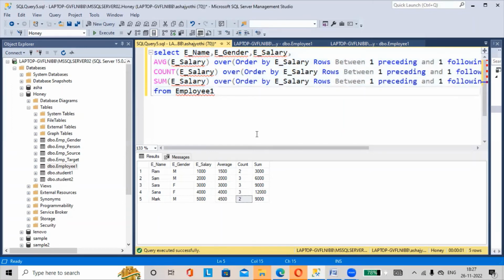Yes, preceding and following I understood, ma'am. But others, these are all the same only. See, here we are giving one condition, rows between one preceding and one following. That only we are specifying here. First, we discussed about average, count, and sum. In that same query, some changes we are making here. I'll copy this.